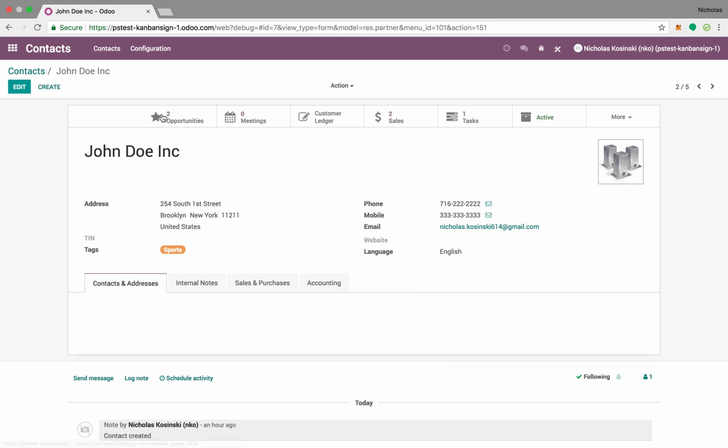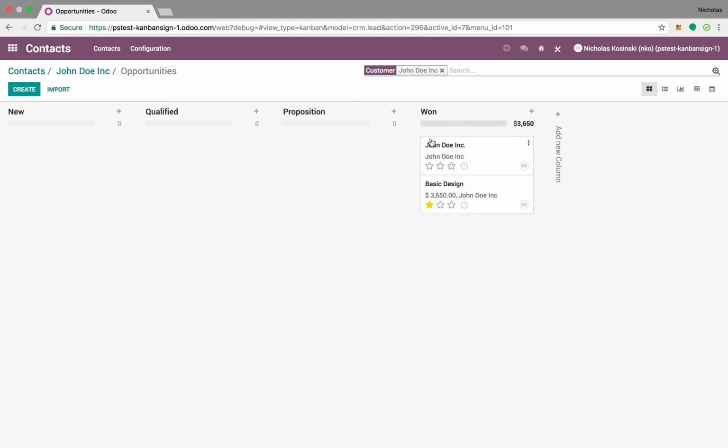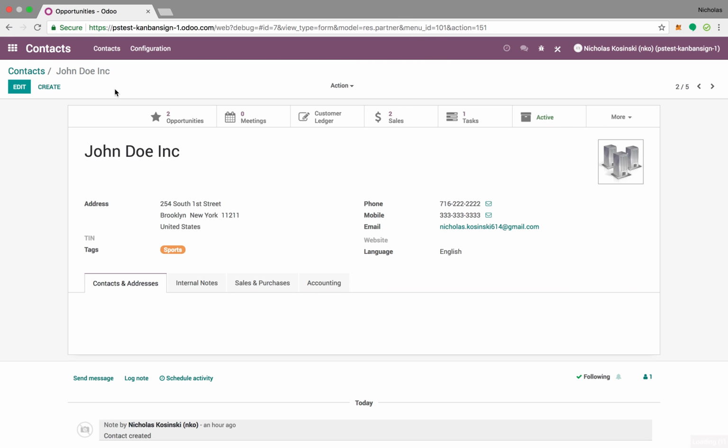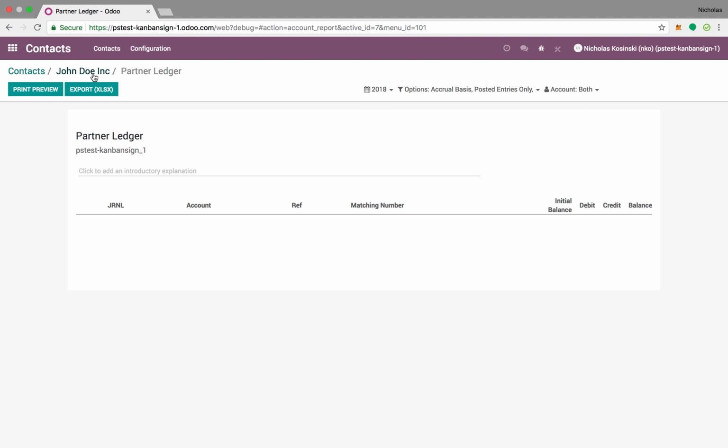Most importantly, if you look up here in the top, this is called the Customer 360. This gives us a complete overview of all the different elements that come into play when it comes to this contact, right? We can see opportunities in the sales pipeline and the status, all related to John Doe. We can go through, see any meetings scheduled. We can look at a customer ledger and see if they owe us money.